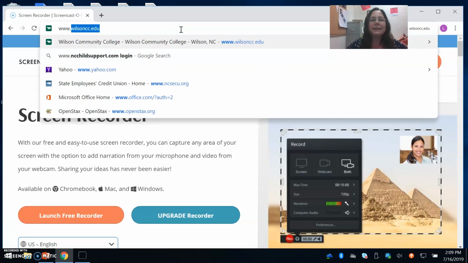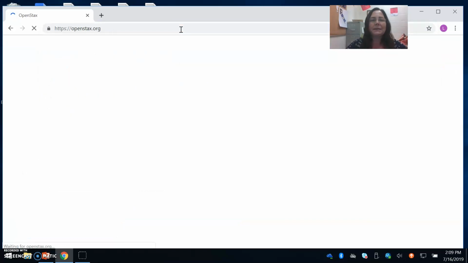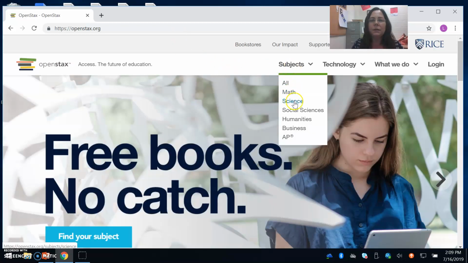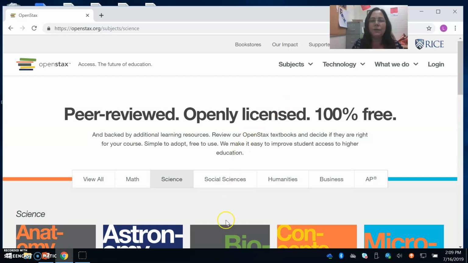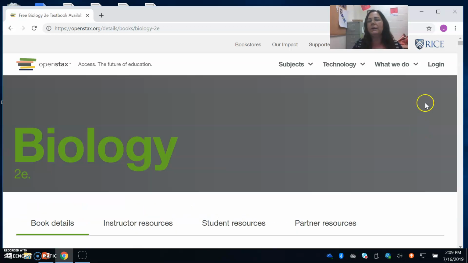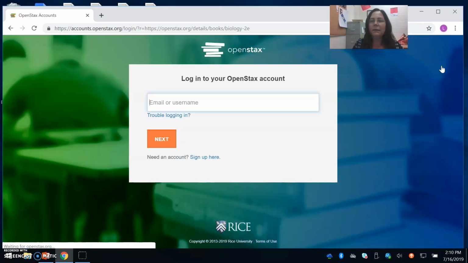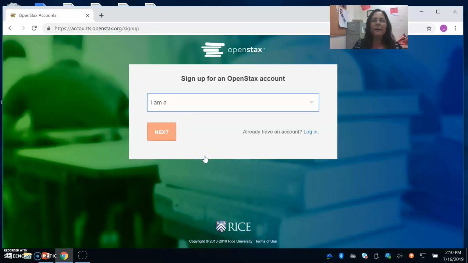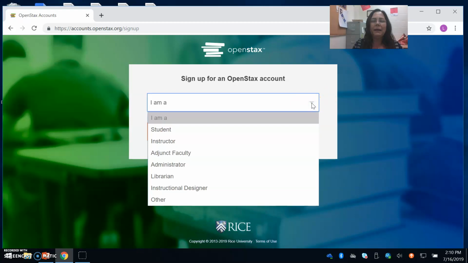So for the textbook, if you go to OpenStax, and then you choose science and your textbook. Actually, I don't even think you have to do all that. If you come over here and click on login, there you go. Okay, it says need an account, sign up here. So you click on that. I am a, and you click instructor and you just keep on going and they'll give you an account. Okay, just answer all the questions.